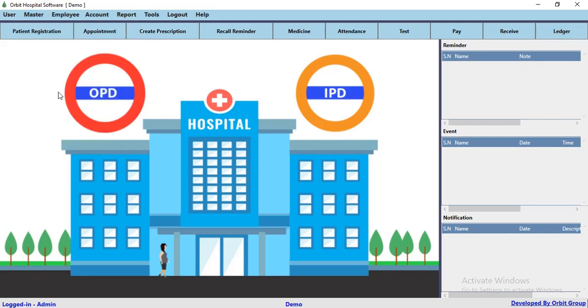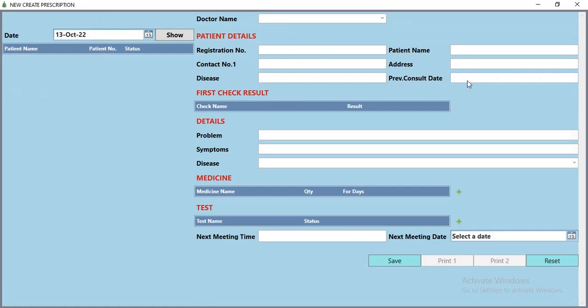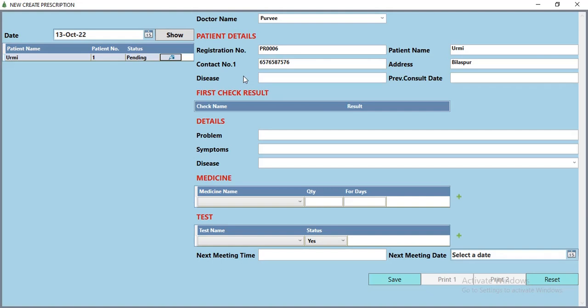Then in create prescription, you can create the prescription of the patient, and to create the prescription, click on the new create prescription button. Here you have to select the doctor name, then click on the show button. Here you can see the patient name is showing. Click on the view first checking. Here you can see the patient details are showing automatically. You can enter the details here.